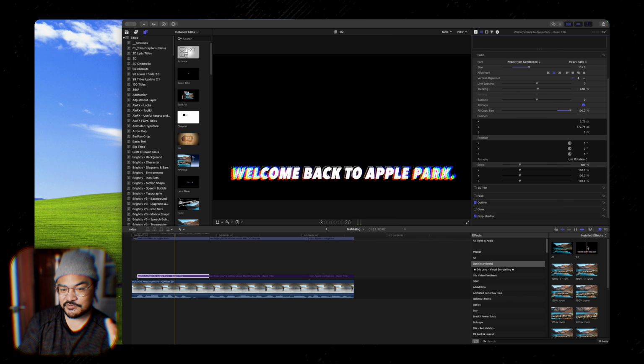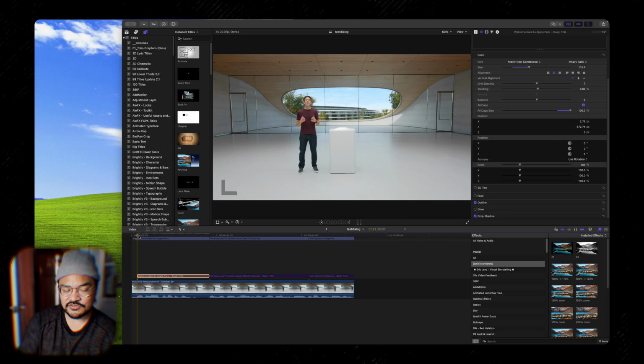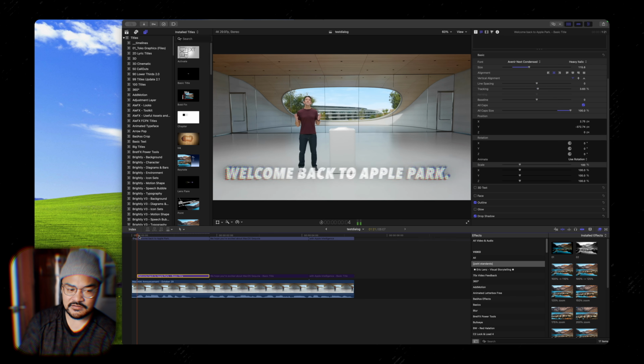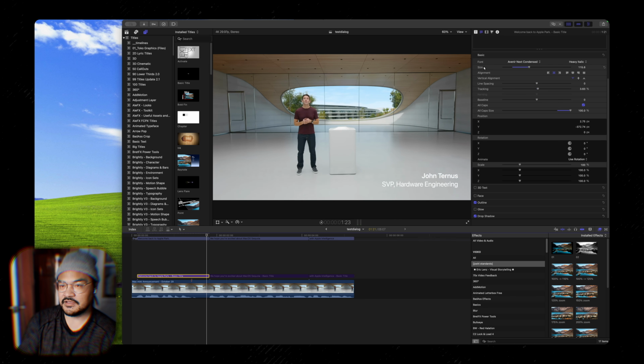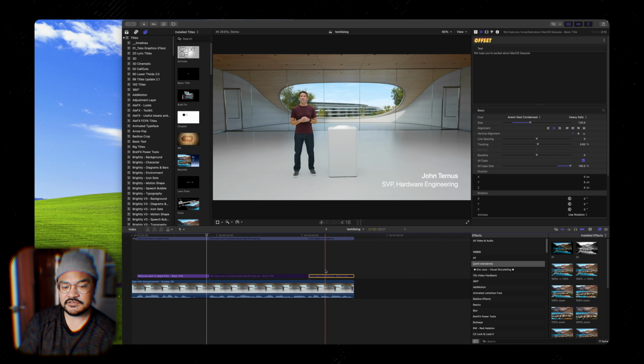So what I'm going to do is I'm going to pull in this preset that I made custom. Immediately, this is so much more dynamic. Welcome back to Apple Park. And I'm gonna do that for these ones as well. Do this, 2D styles.